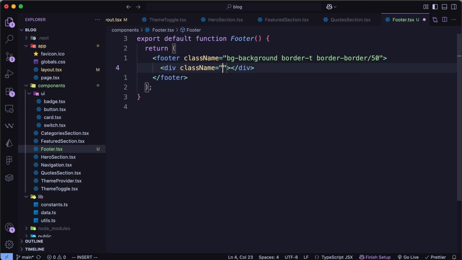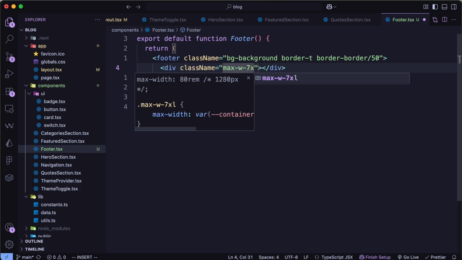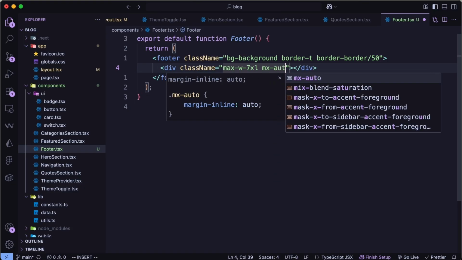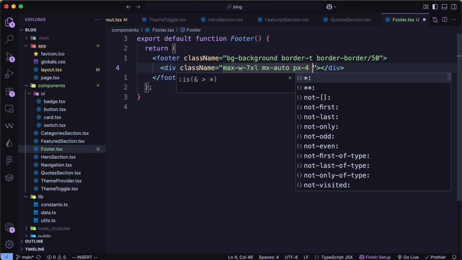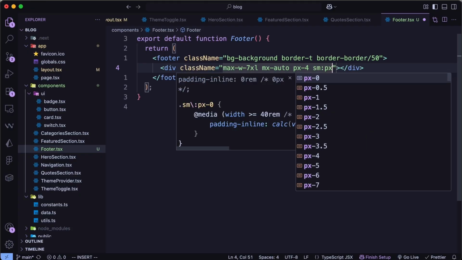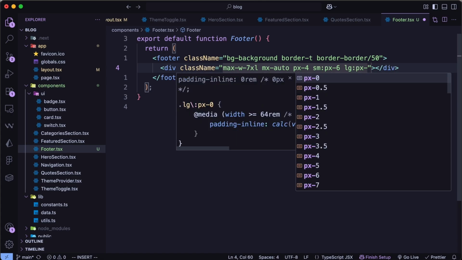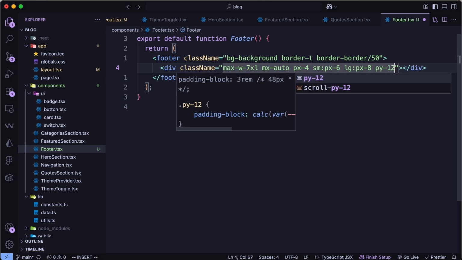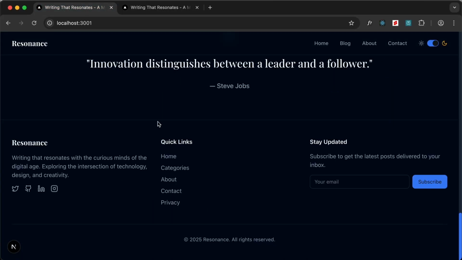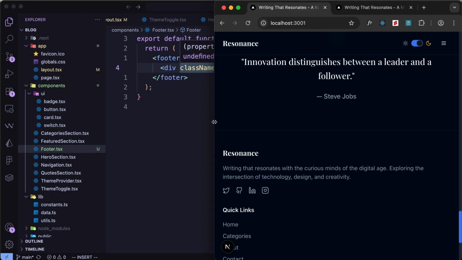So let's type className, let's add a max width of 7xl, let's type mx-auto to bring it to the center, and padding left and right of 4. For screens larger than smartphone, let's type padding left and right of 6, and for larger screens let's type padding left and right of 8, and padding top and bottom of 12. Now here we can see for the footer we have 3 columns, and for smaller screens we have 1 column.